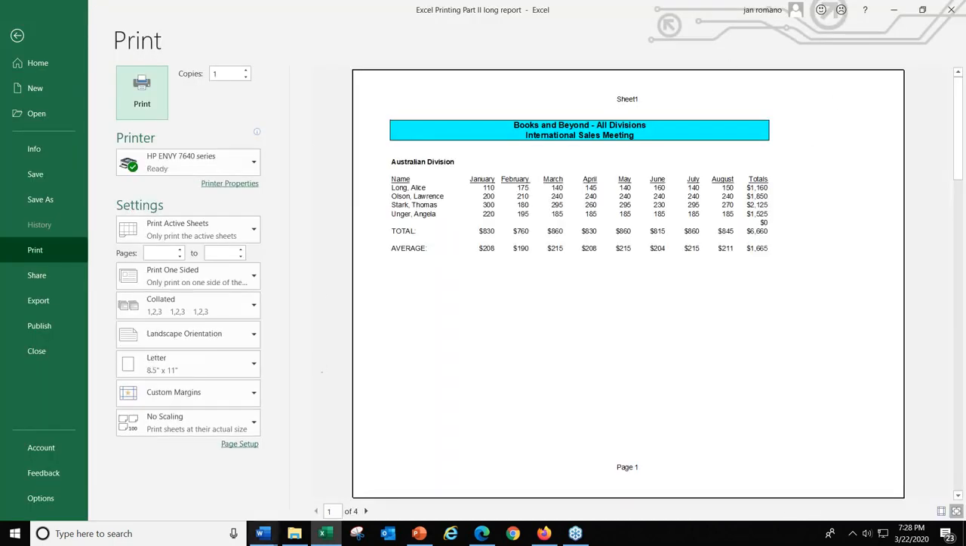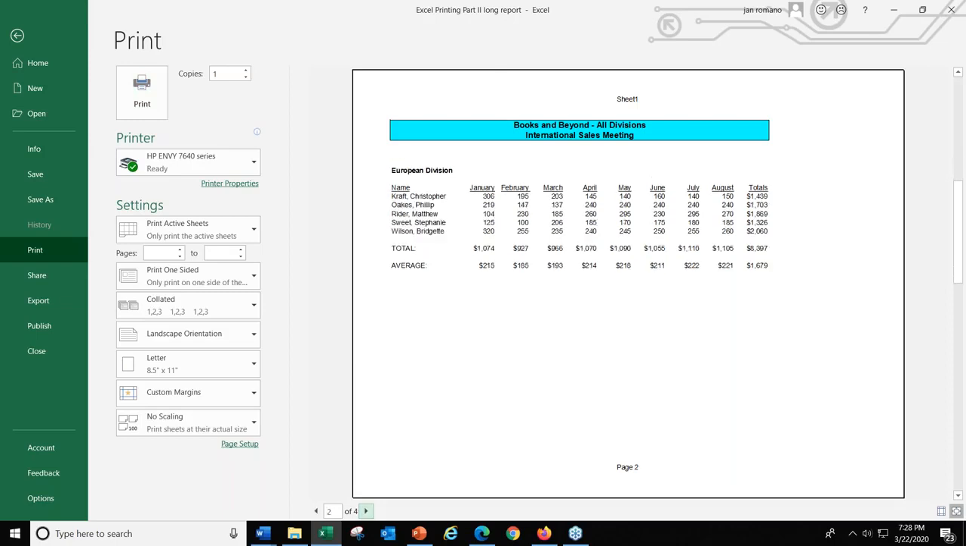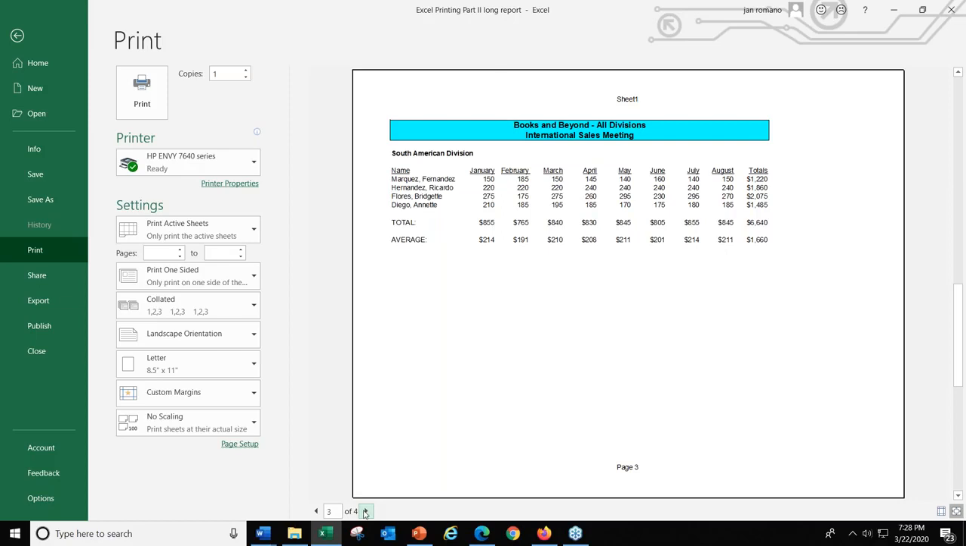And here it is. Page 1 still looks good. Take a look at page 2. We do see Books and Beyond, all divisions in blue at the top of page 2 printed. We didn't have to copy and paste it. We just told Excel that we wanted those 2 lines printed at the top of every page. Here comes page 3 and now page 4. And these 2 lines are printed at the top of every page. That's how simple that is.